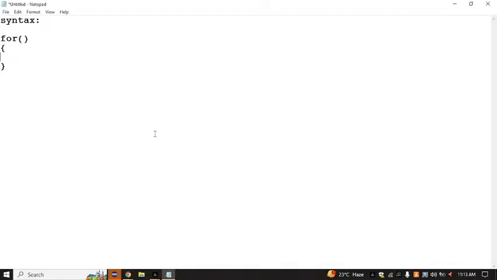Whatever logic you have, all the statements, the set of instructions, you define inside these curly braces. The for loop accepts three arguments. First, the declaration, or you can say the initialization. Secondly, we define the condition here, and after that, increment and decrement.